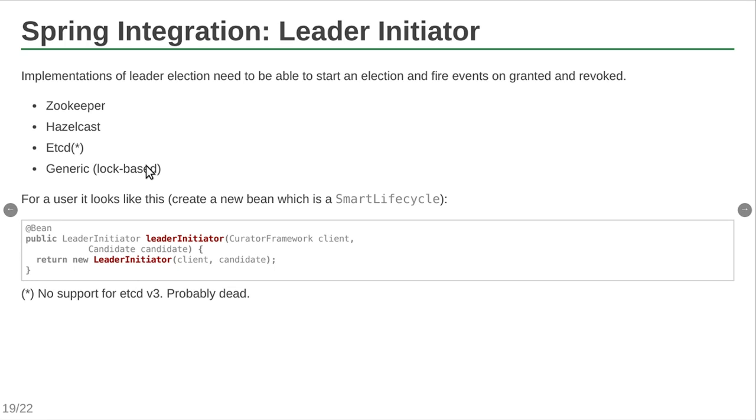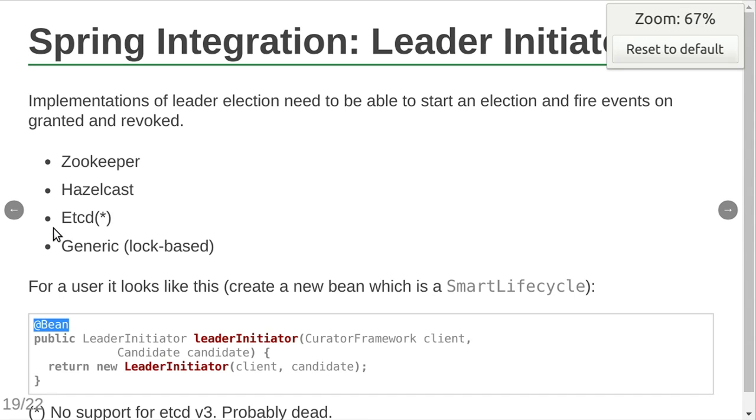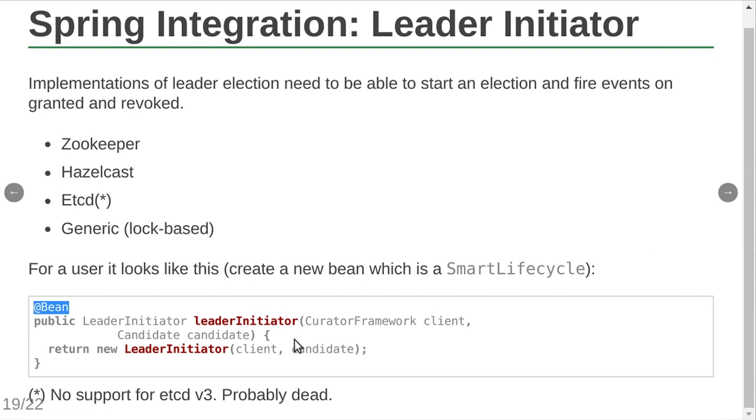Anyway, for a user, it looks like this. There's a thing called the leader initiator, and you just create a bean for it. When you create it, you can give it a sort of platform-specific or implementation-specific thing. In this case, it's a Curator framework, so it's the Zookeeper implementation. And this thing, which is a Spring Integration interface, Candidate.